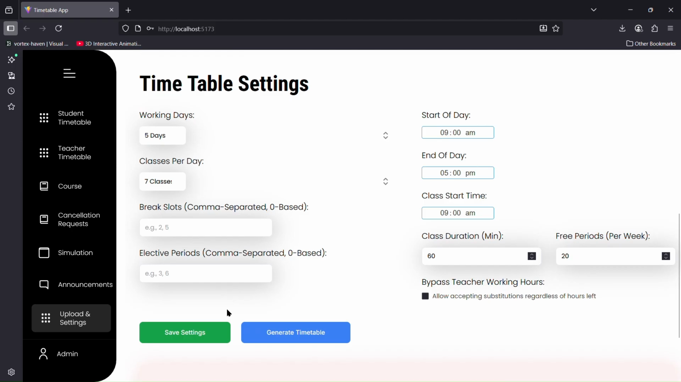Now we are going to modify the timetable settings. So number of working days is 5. I want 7 classes per day, and the break slot will be in second and seventh period. That is 2 periods before ending, and the number of elective period is 1, and the class duration will be 50 minutes, and I want 7 free periods minimum per week. So now let's generate the timetable. I'll change it to 7. Now let's generate the timetable.